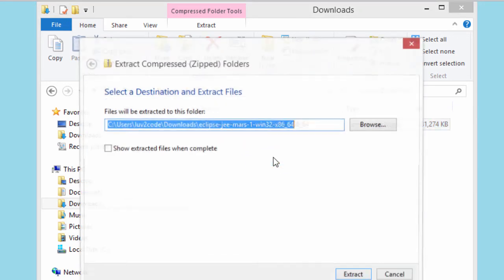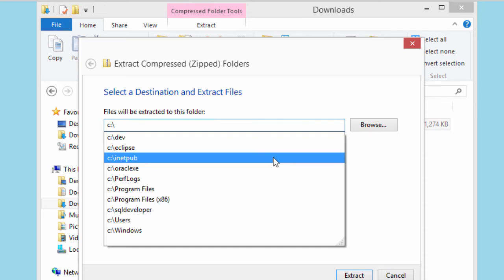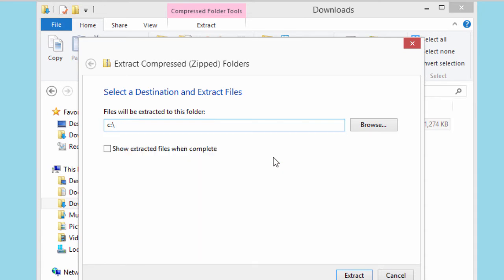So I can do a right click, I'll say extract all. And now I need to tell it where to extract Eclipse, or install Eclipse. So here, I'm just going to use the C drive. So C:\, it's going to install it to the root of the C drive, and it's going to install it in a folder called Eclipse. Once you're happy with the C:\, you can click extract. And actually you can install it wherever you'd like, but here just to keep things simple, I'll put it at the C drive.